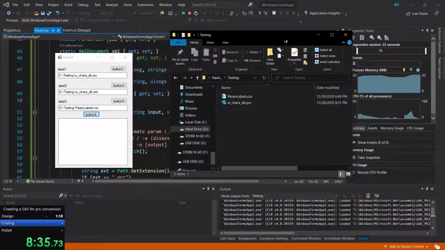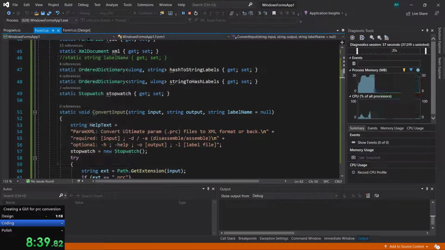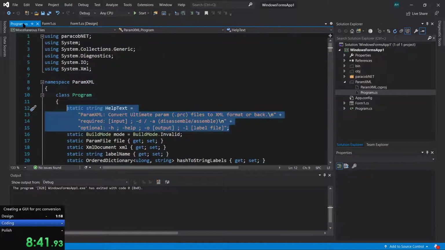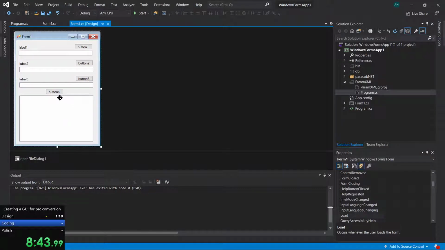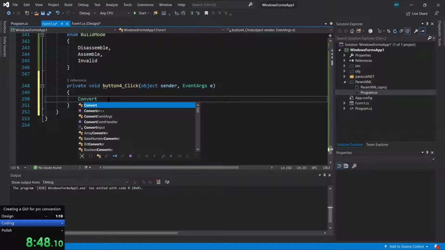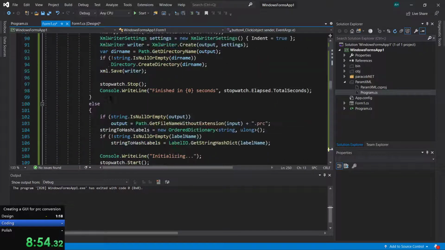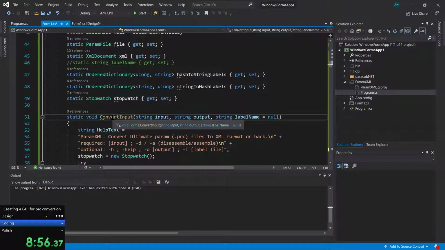No, it didn't. So why is that? Oh wait, I forgot. Classic blunder. Let's go here. Form on design. Button 4. We need to set up something. Convert PRC. Wait, did I not? What did I call this function? Convert input.